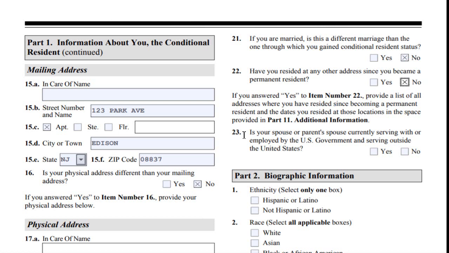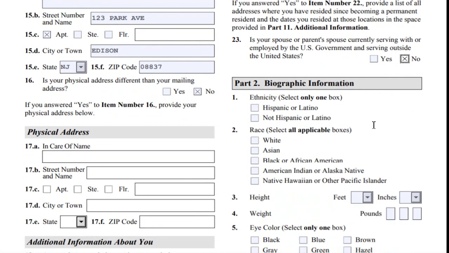Item 23. Is your spouse or parent's spouse currently living, serving, or employed by the U.S. government, serving outside the United States? Yes or no? Remember, this question may vary for each person. For my example, it is all no. Part 2, Biographic Information.